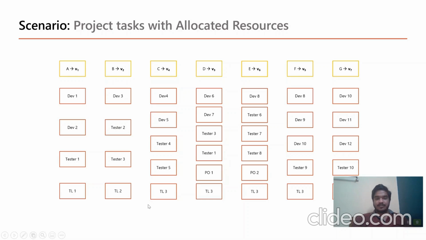Now we see that, for one example, technical lead 3, or TL3, is part of task D, task E, and task F, resulting in a conflict between all of them. So when TL3 is busy with C, there is a possibility that D, E, and F tasks are pending or in a waiting state. So there's a conflict which arises, hence resulting in a major problem for the resource scheduling scenario.